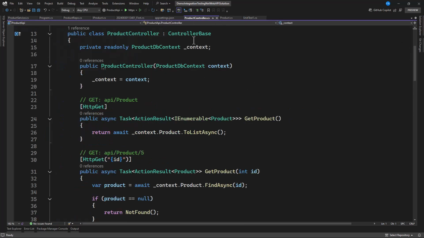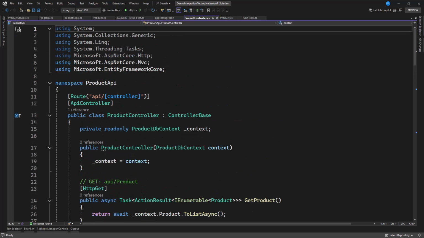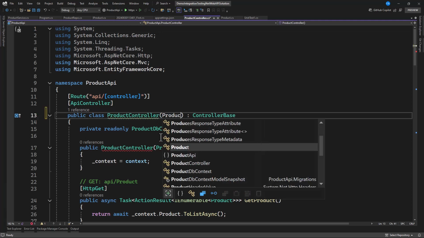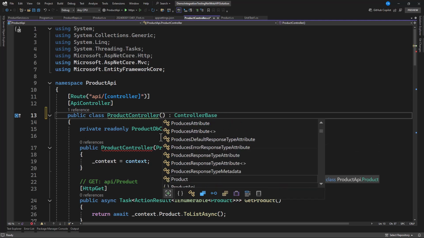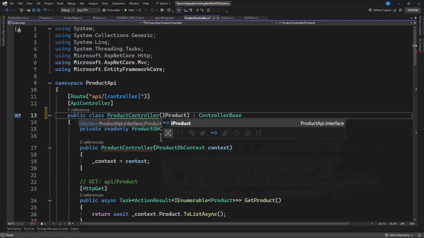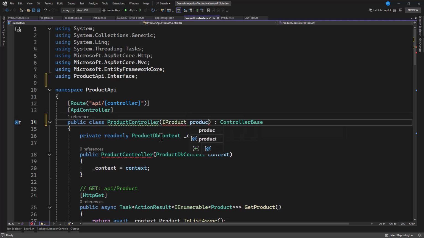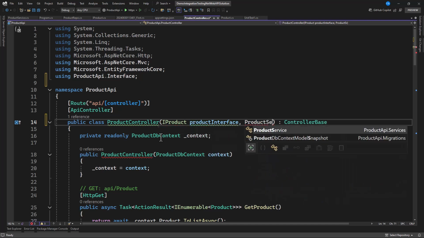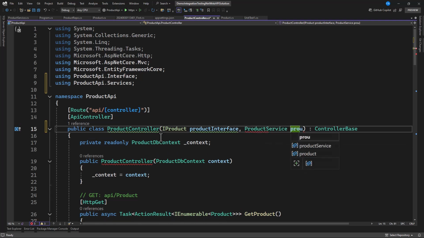The reason is when you go to our controller, you see we are still using the DB context, and that shouldn't be so. So let's go in there and now modify our product controller. So let's inject our product, and I will give it as product interface. Aside from that, we have product service, and we say this is product service.